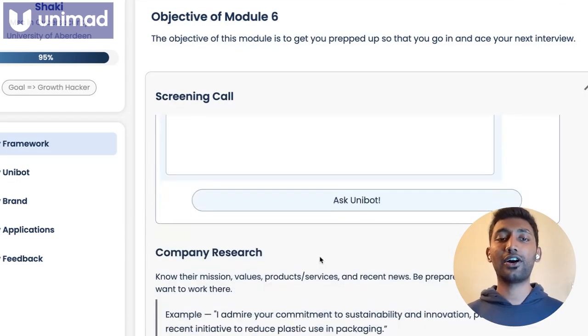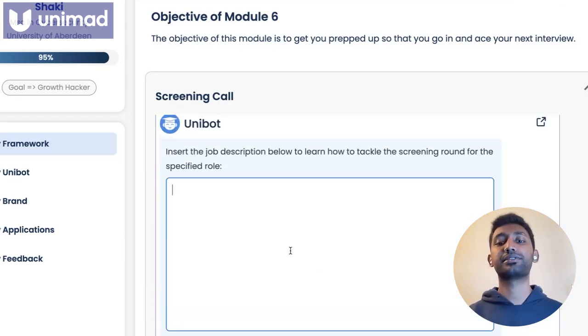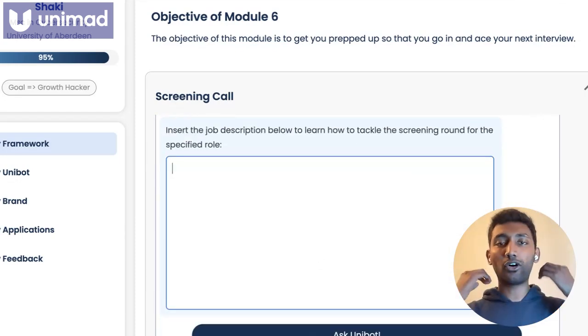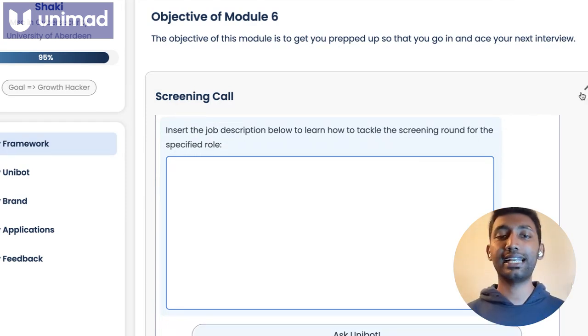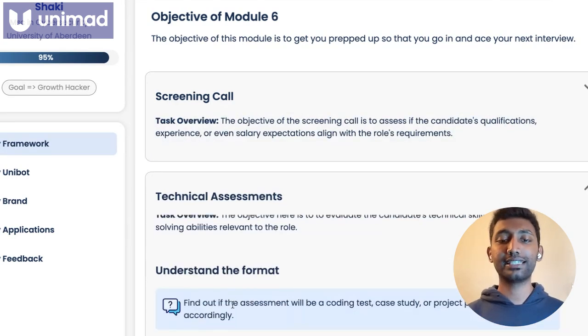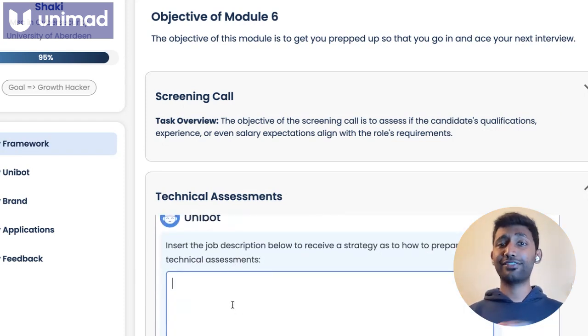And if you scroll down, you'll also have another space where you insert the job description. And if you ask Unibot, you'll get all the different screening questions that you can expect for this role, right? And once you're done with the screening, similarly for technical, if you just paste the job description here, you will get different kinds of questions you can expect in the technical round for that role. And similarly for the behavioral one.